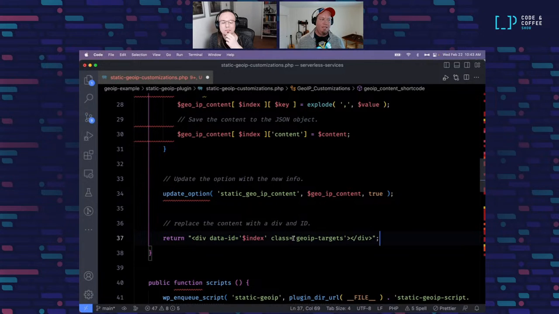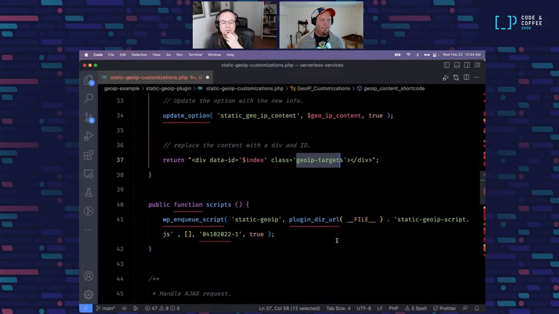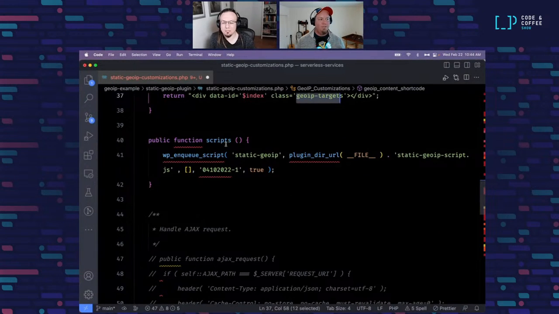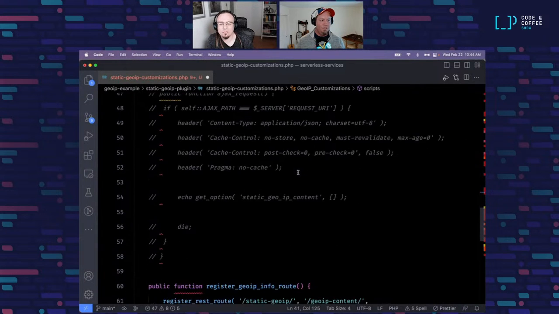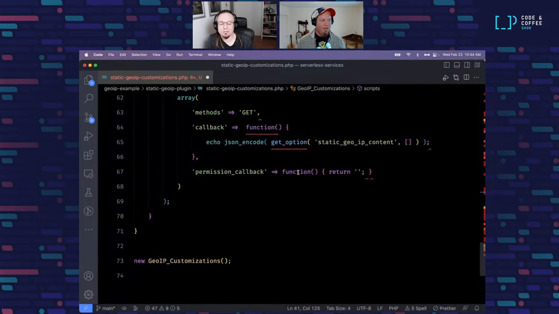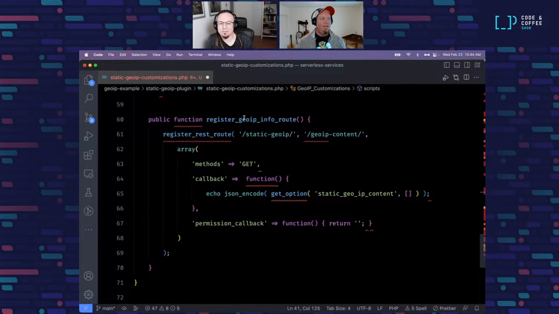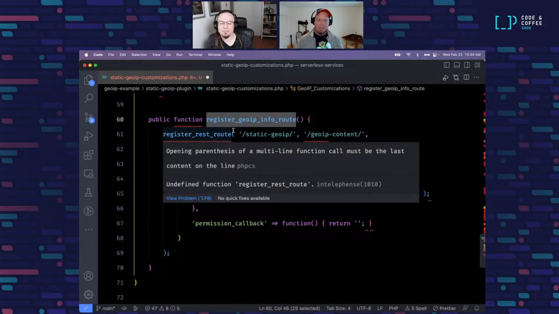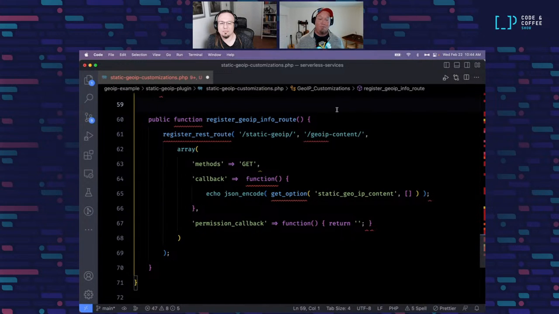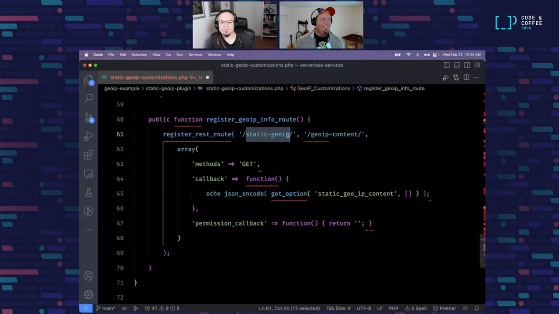It's an empty div, again, has a class of GeoIP targets. All right. This scripts is just saying what script to load, and we'll look at that script in a little bit. And then here is where we register our REST route. So WordPress has basically a PHP API for registering REST API routes called register REST route. And the first parameter here is like a namespace.